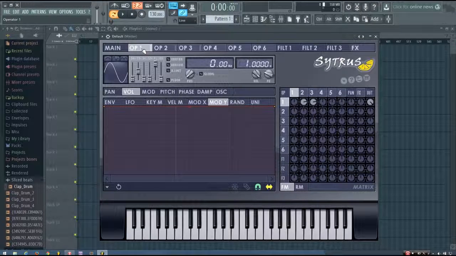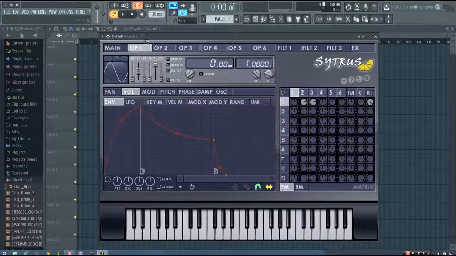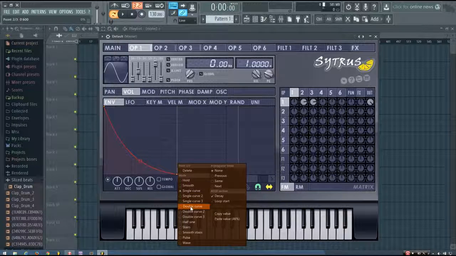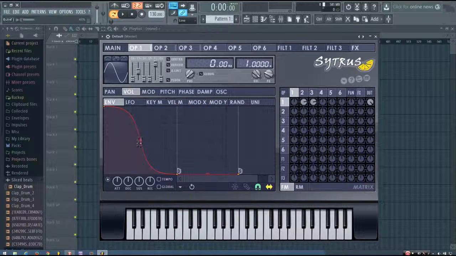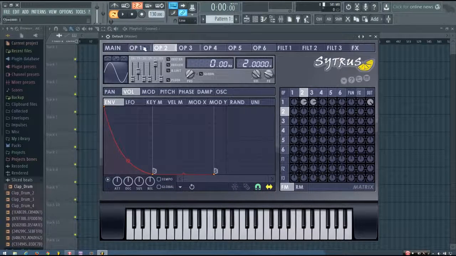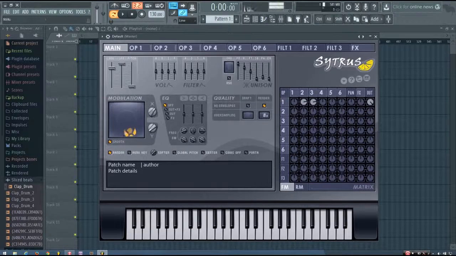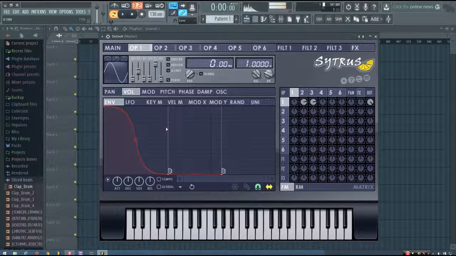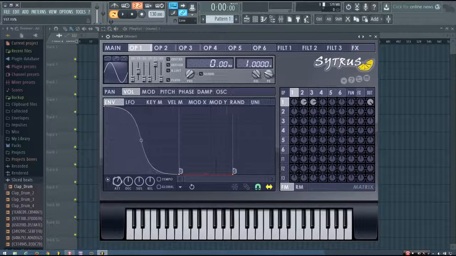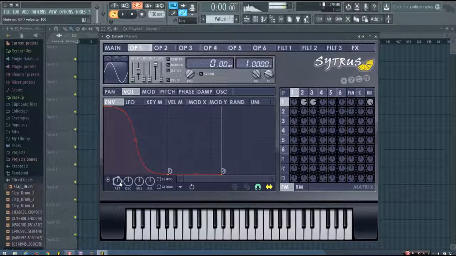So the next thing I'm going to do is add a volume envelope to operator 1. I'm going to paste the same envelope, but I'm going to adjust it a bit just to make it fatter. So you can see I'm pulling it out a bit more, and I'm going to right click this point and select double curve, because this gives it a nice fatter sustain than if it had the curves like this. And then I can adjust this if I need to. But that sounds pretty good to me.